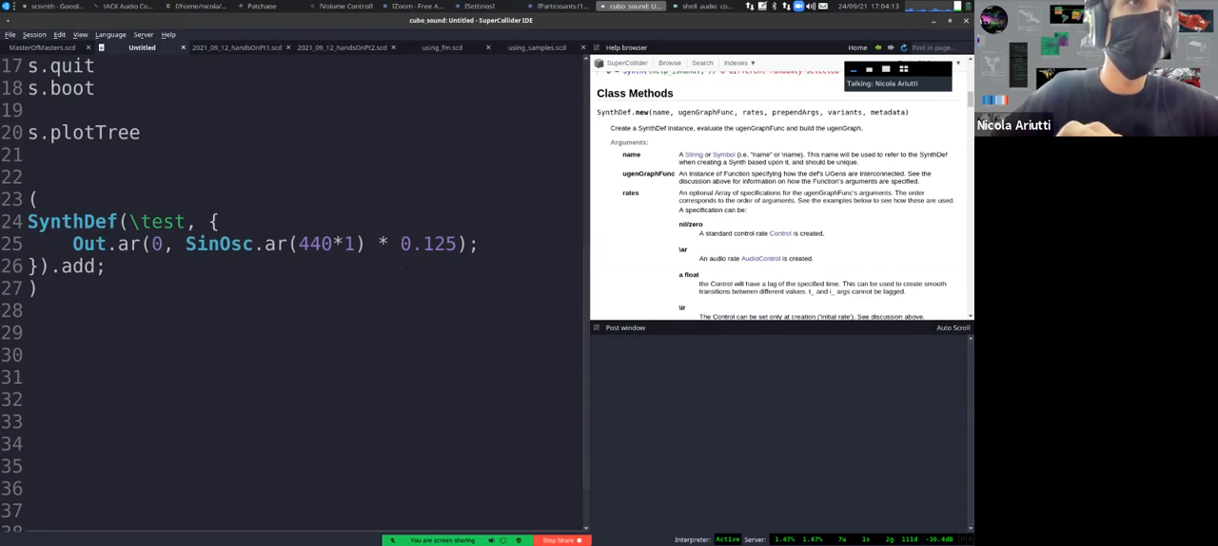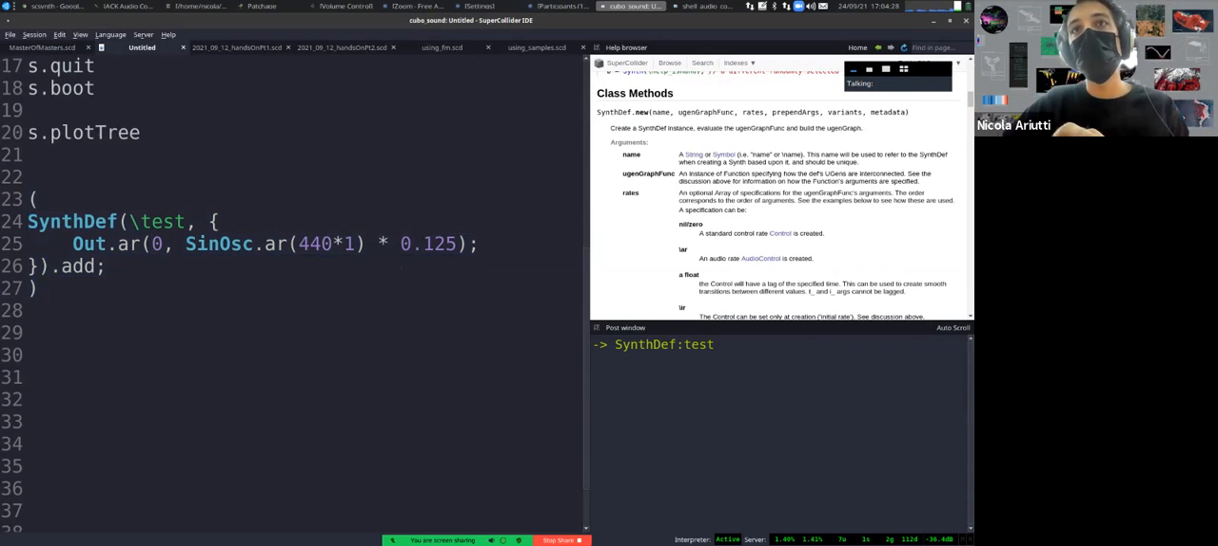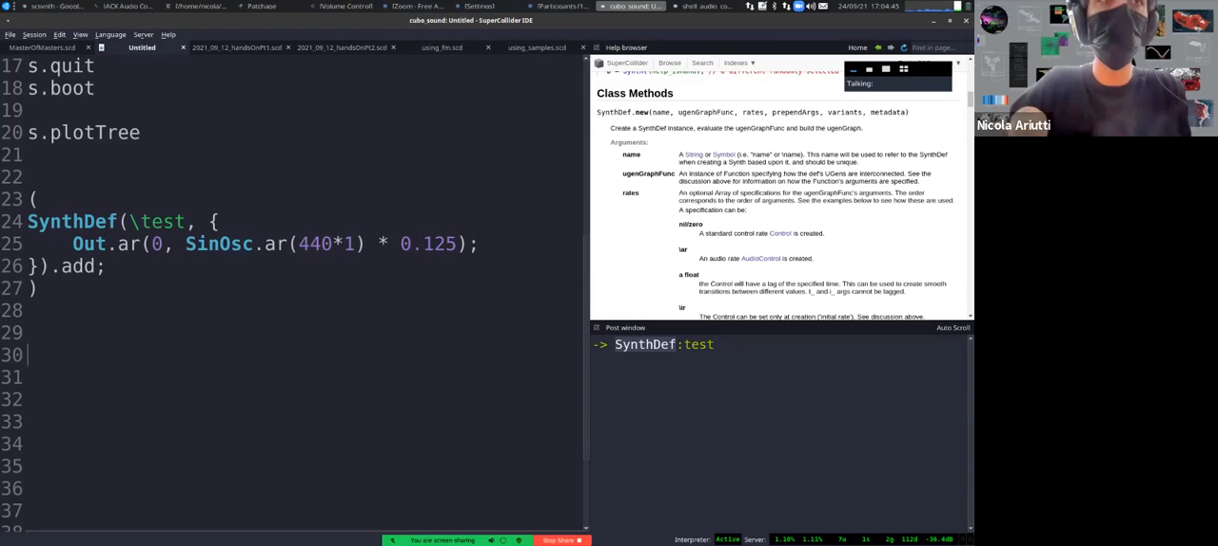Let's try to evaluate this block of code. Note that I placed an open curved bracket at the beginning and a closed one at the end. I can evaluate this block of code and the post window tells me, yes, you have successfully created your first synth definition, which is called test. Now I can create an instance of a synth, which is created following the same exact recipe. Let's do it keeping a reference to it.